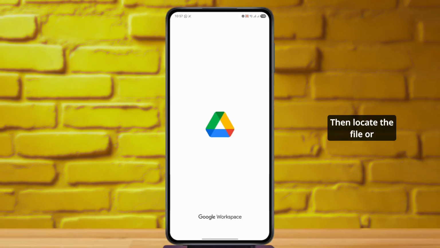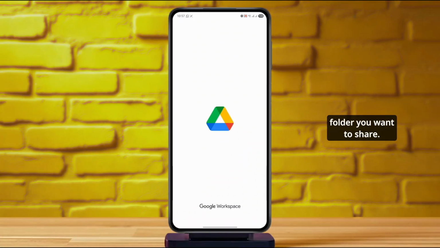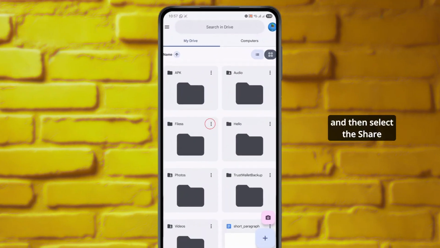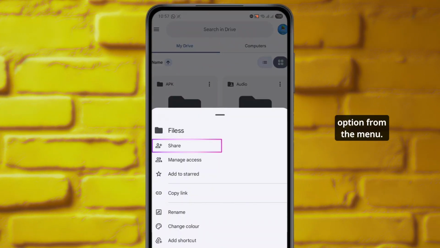Then, locate the file or folder you want to share. Next, tap on the three dots next to the file, and then select the Share option from the menu.